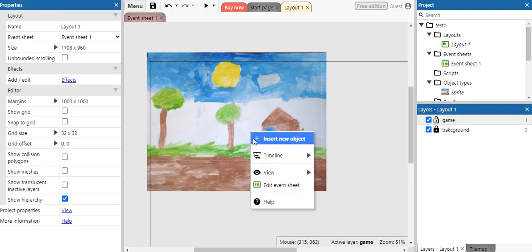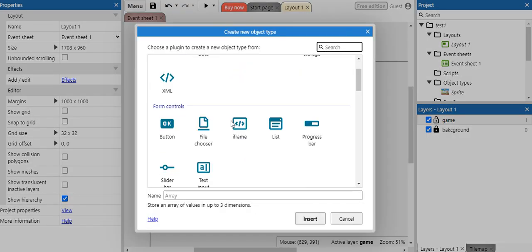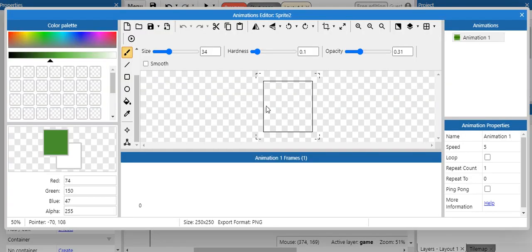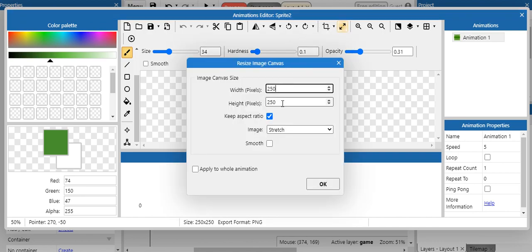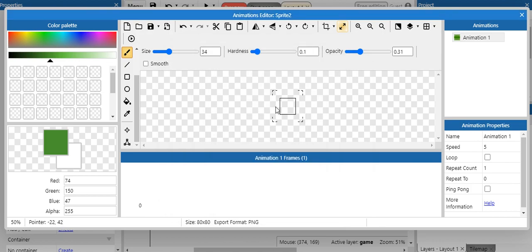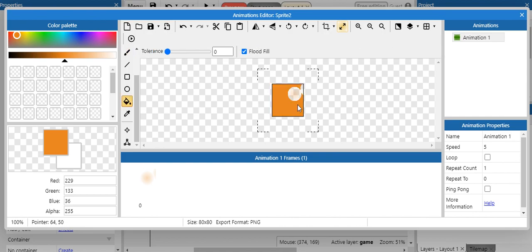Here in game, we're gonna right click, insert a new object, and in sprite we're gonna create our own object. Here we can do it smaller, so here in pixels can be 80. Enter. And I am going to color the block in only one color. For example, let's say that I'm going to do it in orange. You can play with any color you want. This is not mandatory. Here, orange.